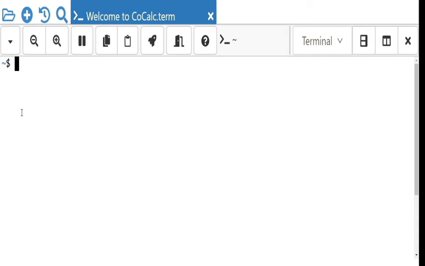The first command is the cp command. The cp command is used to copy the contents of one file to another file. What is the syntax? cp, that is the command name, then the source file and the destination name. So from the source file to the destination file, you are going to copy the contents.